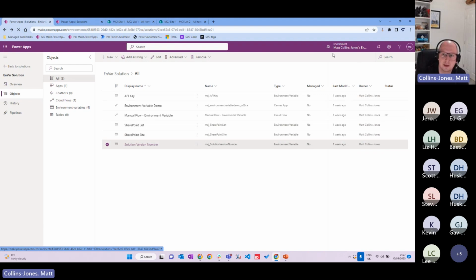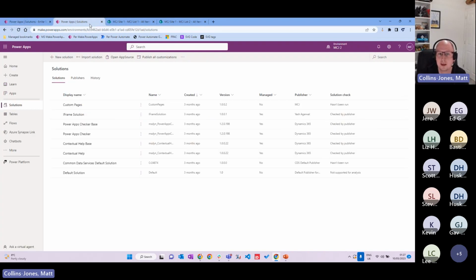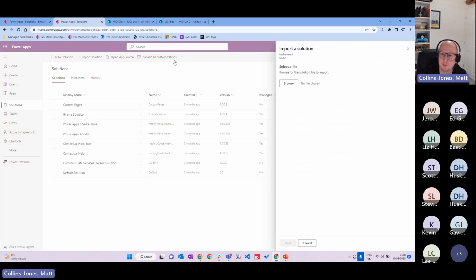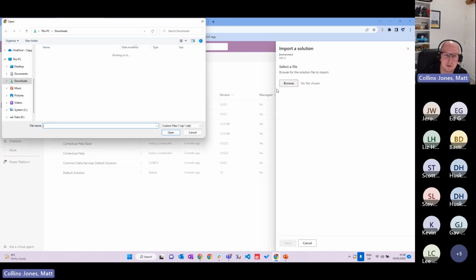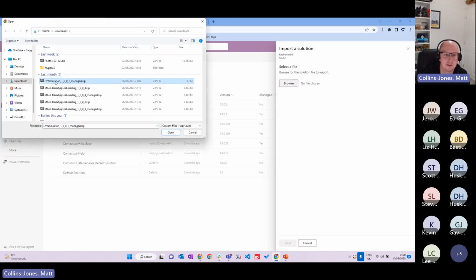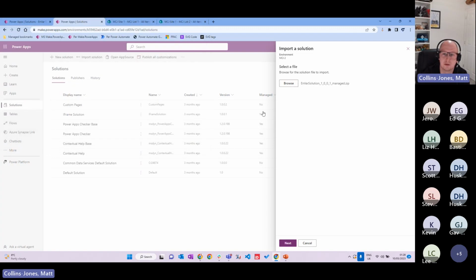So this is my developer environment here, my Matt Collins Jones environment. Now, in the essence of speed, I've already exported my solution that I'll be importing into my next environment. This is my next environment. We can see it's called MCJ2 because I'm great at naming things. And we're going to hit import solution. We'll browse and we'll pick my solution, which is this nvar solution 100 managed. We'll hit next.